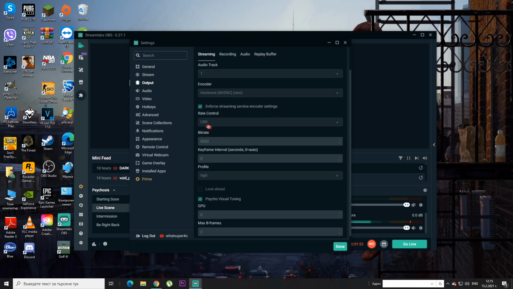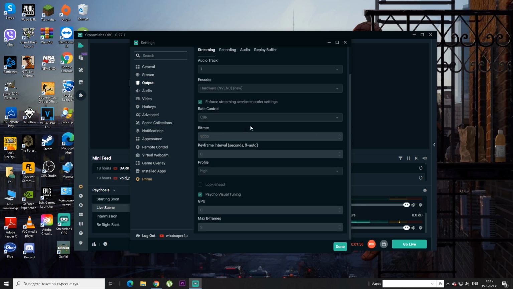Once you go down, CBR, that's the rate control. CBR is the best one. The bit rate, now this is important. You really need to test your connection speed to see how your bit rate is gonna work. So just go to test your connection speed, check your upload speed, and based on your upload speed, scale your bitrate.